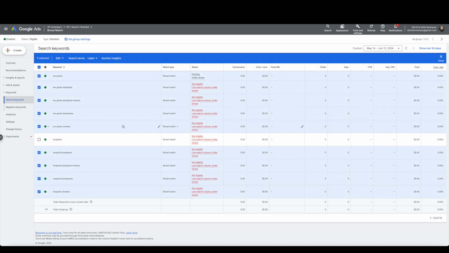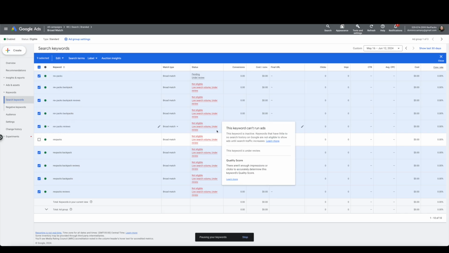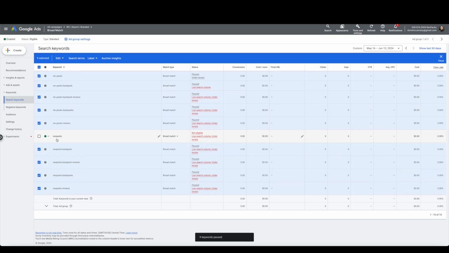Just to clarify that again, Google can use these terms as individual terms when you run them as broad match. So it can target any search term using the word reviews, or any search term using the word packs, or any search term using the word rev, if you use this specific keyword right here. So we're disabling everything other than rev packs. Now you can see all search terms other than rev packs are disabled for the broad match.